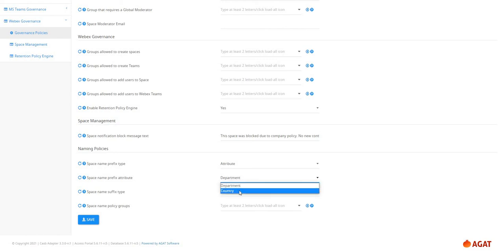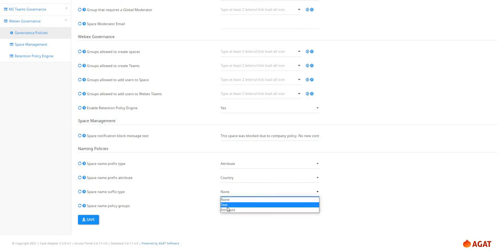Again, you can have it as a country, so maybe every space which was created by somebody from France will have France and then the space name. Similarly, you can do this for suffix. Again, you can do it based on text or attributes.